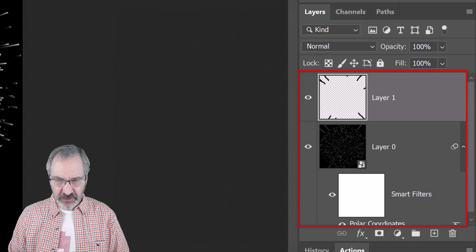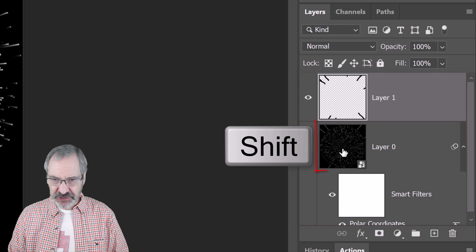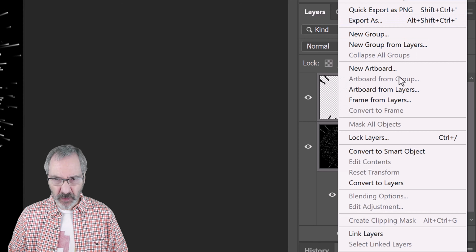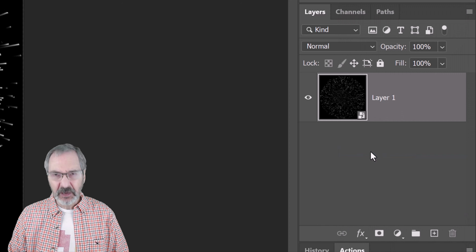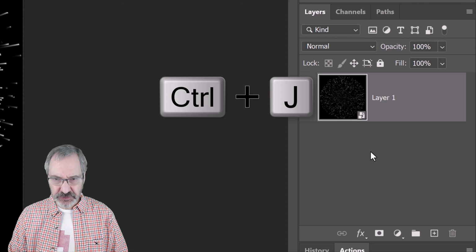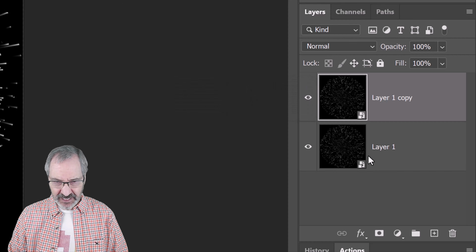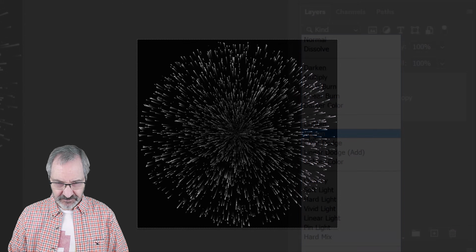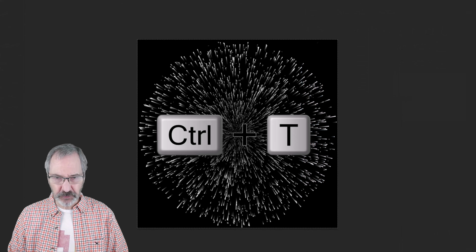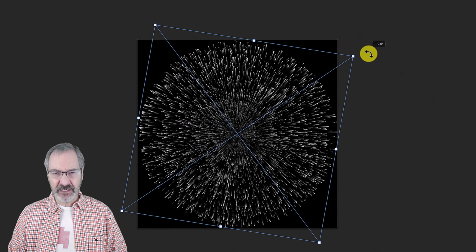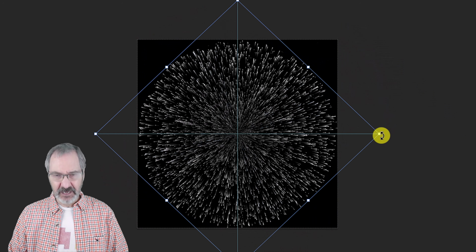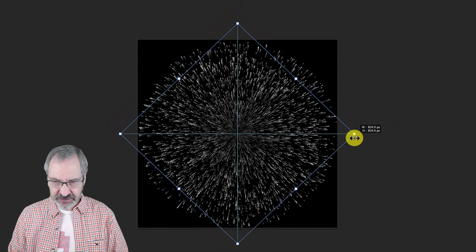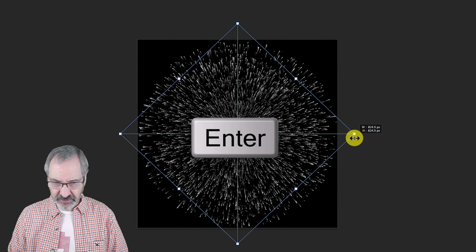We'll convert these two layers into a smart object by shift-clicking the burst to make it active as well, and converting them into one smart object. Make a copy of it by pressing Ctrl or Command J. Change the copy's blend mode to screen. Open your Transform tool and rotate it 45 degrees. Press and hold Alt or Option as you drag it in approximately this much. Then press Enter or Return.